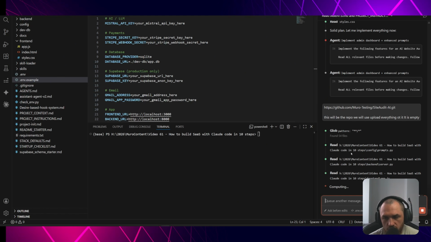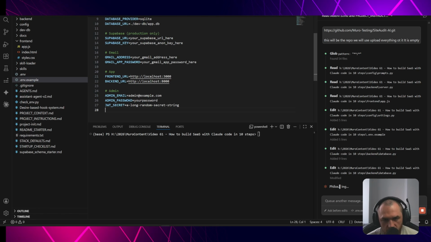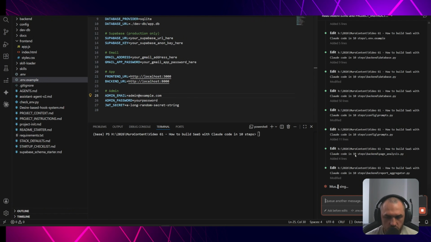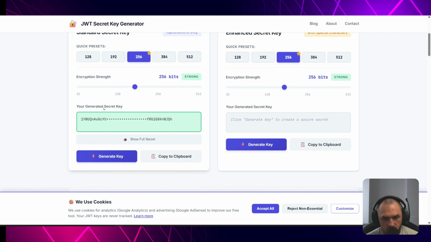Now it is reading the files and it's going to implement the plan to create an admin page. It has added this admin email, password, and JWT secret. I'm going to copy these and paste them into my environmental variables and fill them. It is changing the prompts now, which it was using with Mistral. I'm using a JWT secret key generator. I'm just generating one secret key to put there.